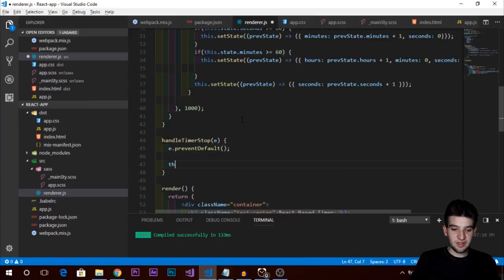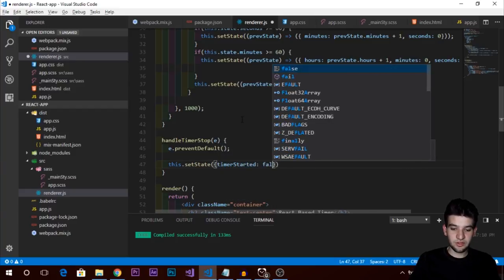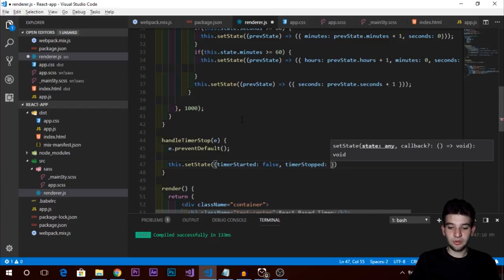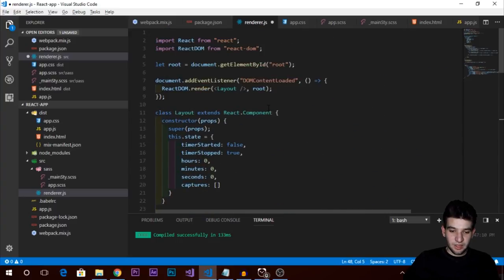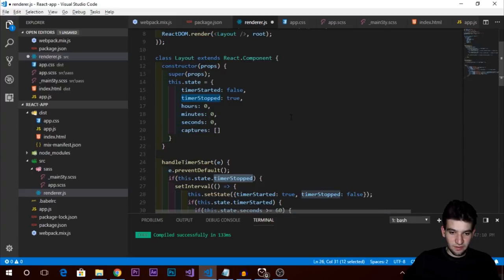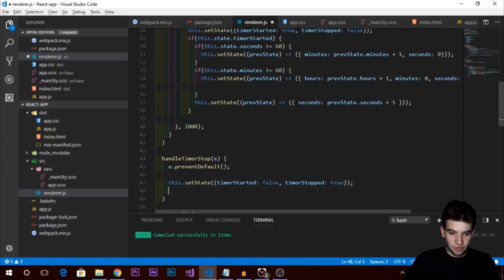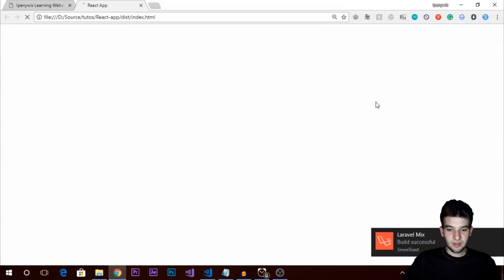And here we need to say this.setState, and we set state timerStarted equals false, it's stopped, and also timerStopped is gonna equal true. So we are stopping the timer here, and we can start it again. And also we need to clear, let's see here. So I believe that the timer stop is working, and this should work pretty much right now. So let me just go back, Control S, and go here, refresh everything.